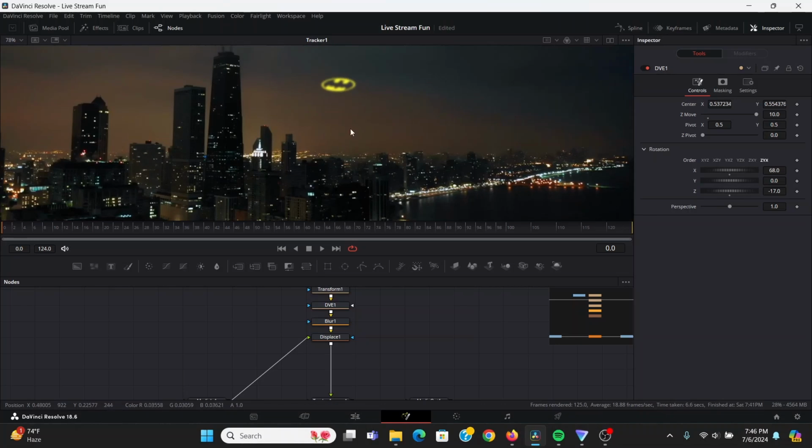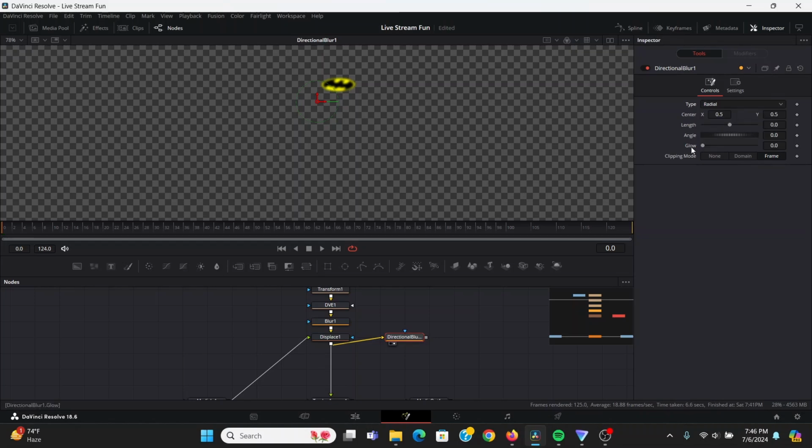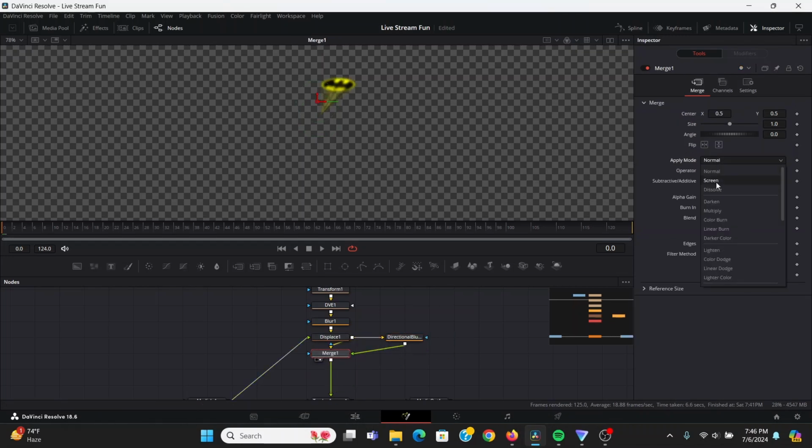So now I want to add some lines to make it look like it's being projected out of the bat signal. So I can do that, making sure nothing's selected. I'm going to add a directional blur, plug our displace into that. So now if I change the type to radial and bring down the length to something negative, now you can see it adds these kind of light ray looking things. So I'm going to go ahead and merge this over the displace, set that to screen.